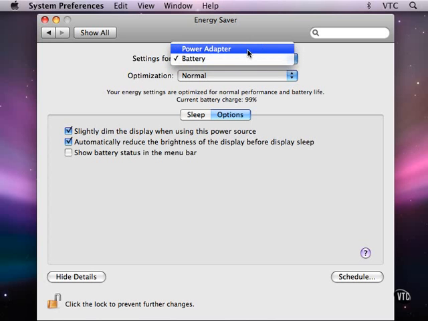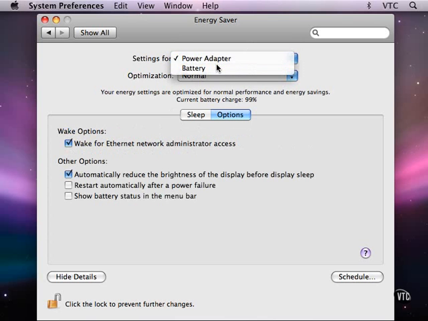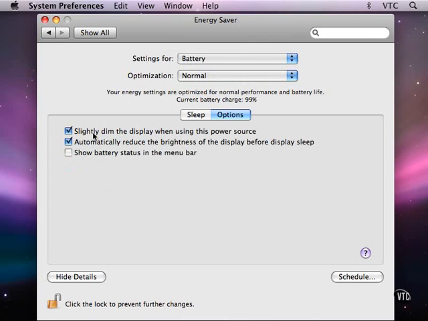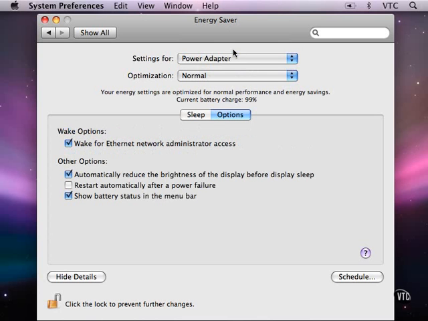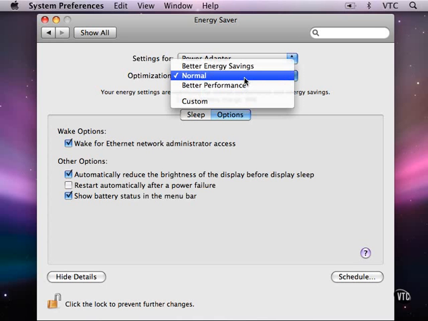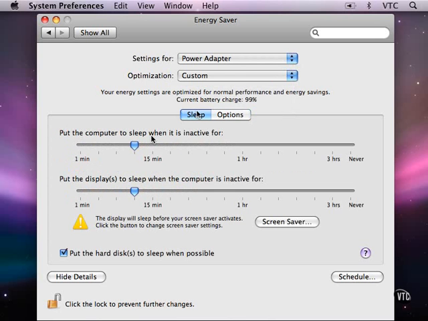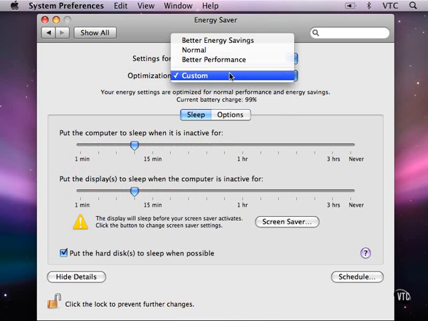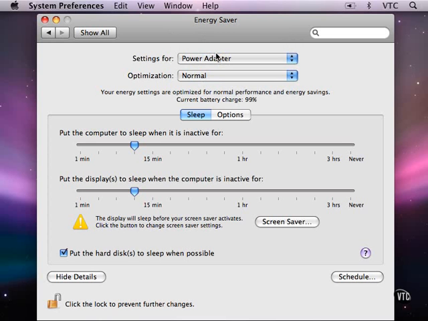Now, the settings that you have for the power adapter or for the battery let you control what happens. For example, here the display is slightly dimmed when I am not plugged in. And as with most system preferences, you can put the preference up here in the menu bar, which is useful because it can show you what the status is. You can also optimize in various ways whether you're going to use more energy or less energy, or get better or worse performance. For most people, the Goldilocks setting, normal, right in the middle, is the best thing to do.